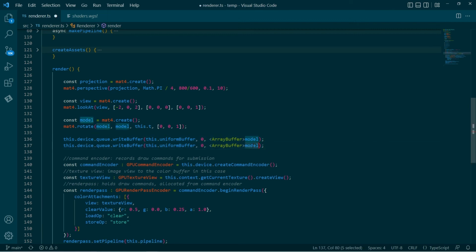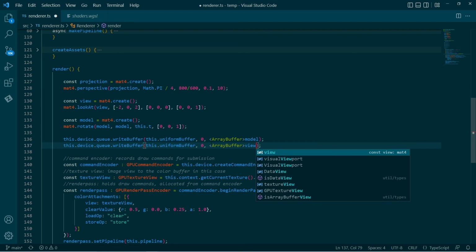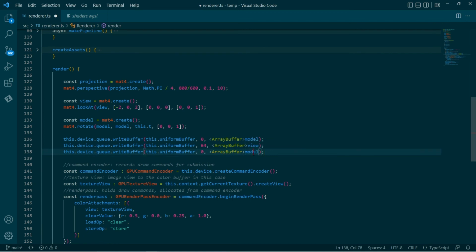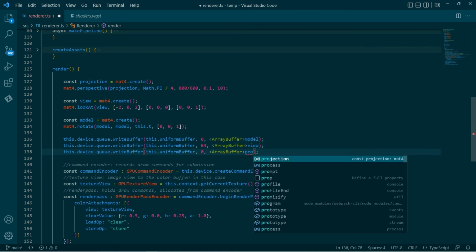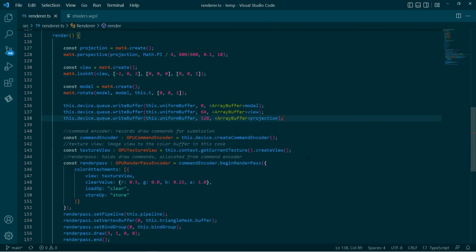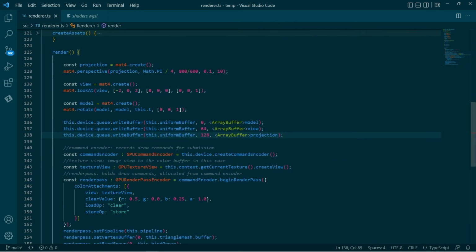And then we'll write the view. And the view will be the next matrix along, so 64 bytes after the model. And then we'll write the projection. And that will be another 64 bytes into the structure. So there we have it. Let's run that.